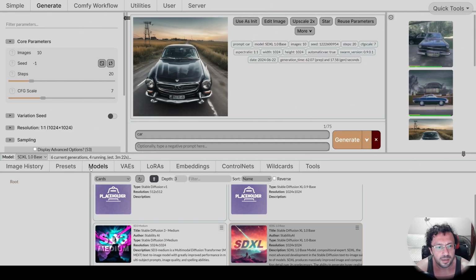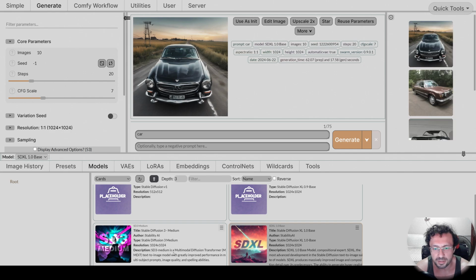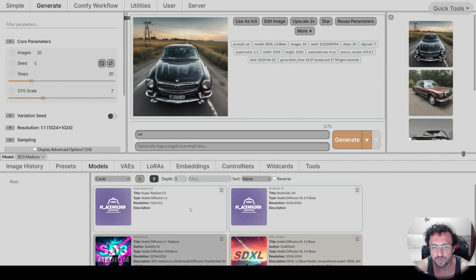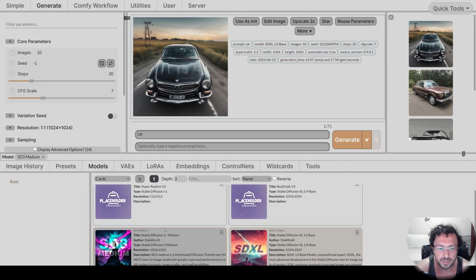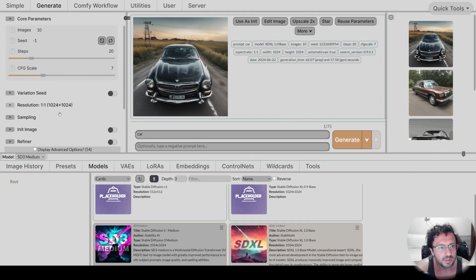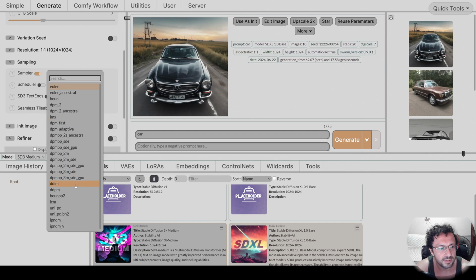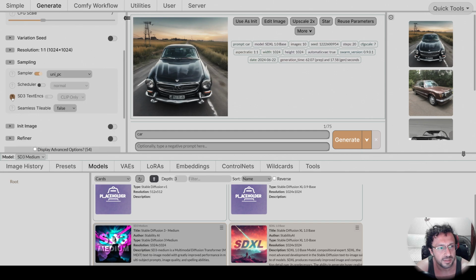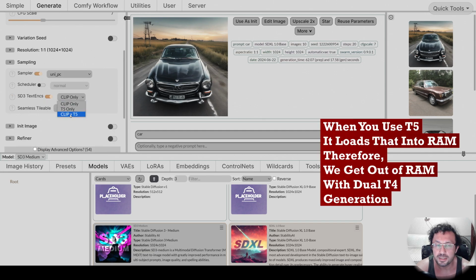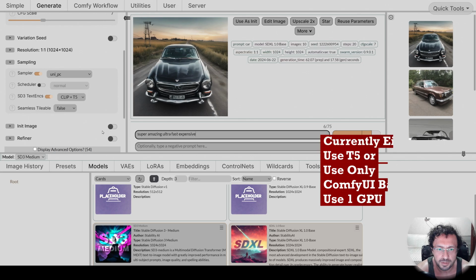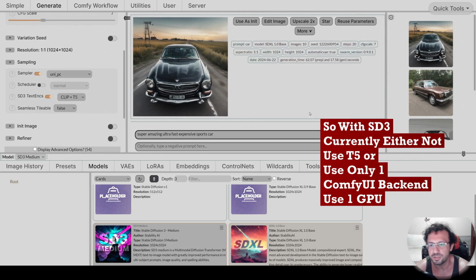Let's cancel and let's select the models and let's select the Stable Diffusion 3. You can also use other SDXL or SD 1.5 based models too. So this is the Stable Diffusion 3. Let's select the sampler as UniPC. I find that this is best. And let's also use Clip and T5 text encoder. Let's say super amazing, ultra fast, expensive, sports car, and generate.